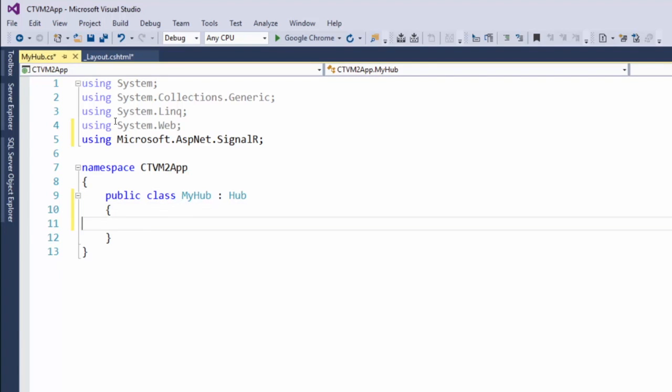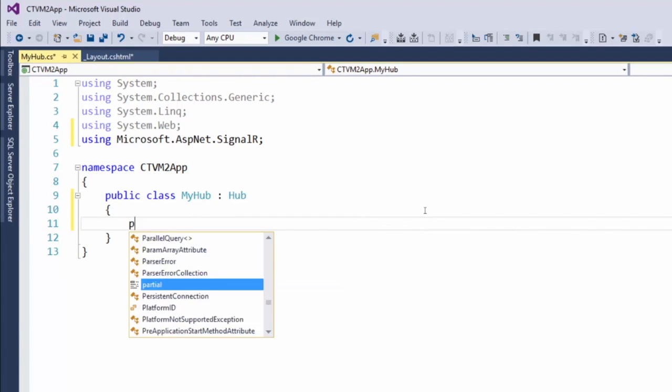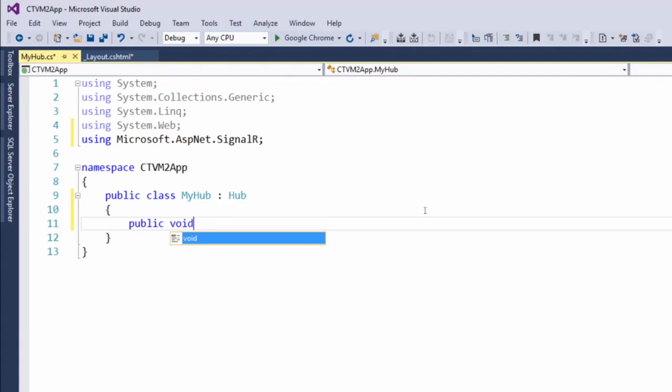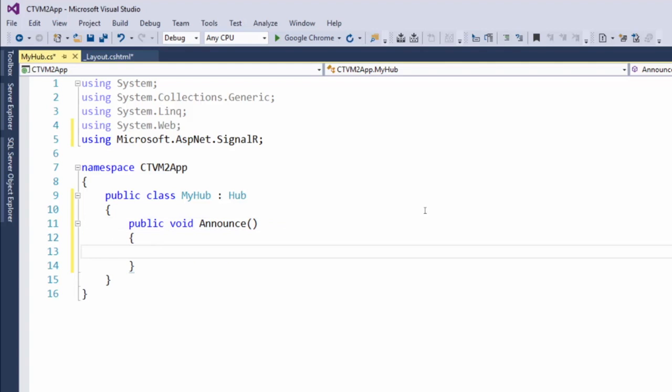Within this hub, we are going to create a method. To create a method, just put public void, and then you put the name of the method, Announce. Put two parentheses, open, close, and then put an open curly brace. You can see it'll automatically put the closing one. Press enter, it'll take you down to the next line. So now we have an Announce method.